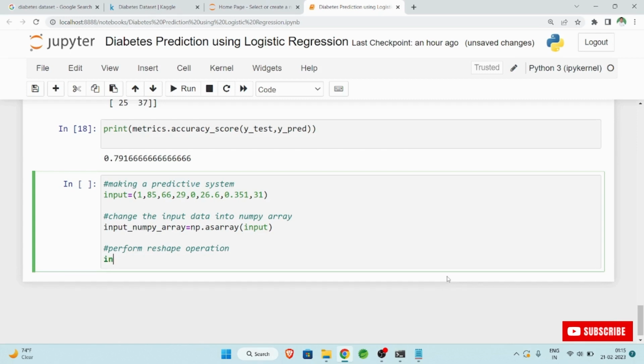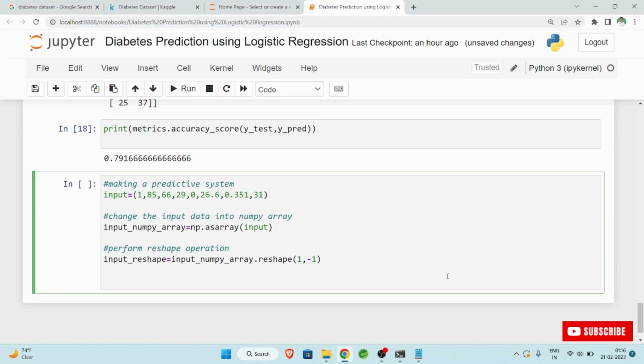So for the reshape operation, let my output variable be input underscore reshape equals to. How to perform the reshape operation? Input underscore numpy underscore array that I have taken. When my input data is converted into a numpy array, and that numpy array name is input underscore numpy underscore array, I will change the size. For performing the reshape operation, there is a function reshape, and the syntax within bracket is 1 comma minus 1. When this line executes, it will reshape.